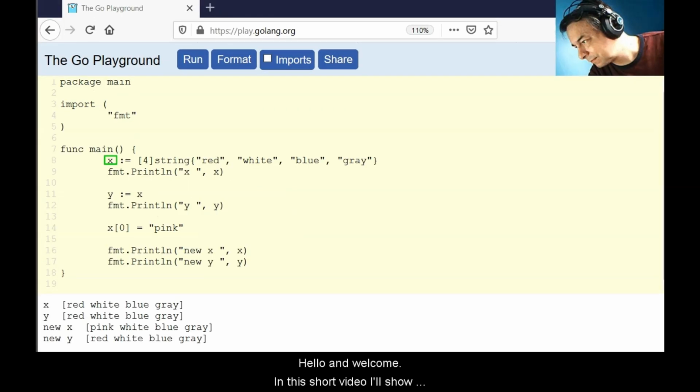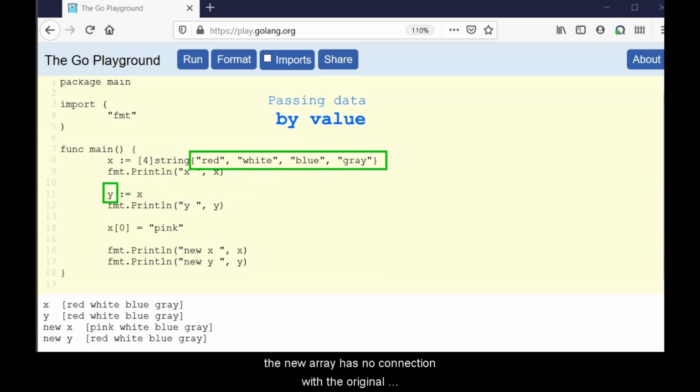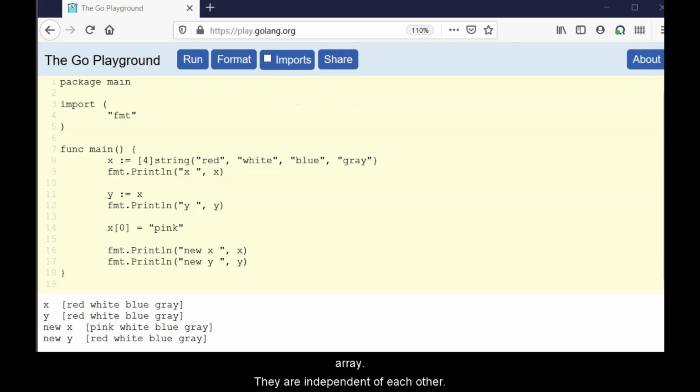In this short video, I'll show you that when we pass data from an array to another variable, the data is transferred by value, just as it happens when we assign a regular variable to another variable. The term by value means making a copy or duplicating the data. So when I assign an array variable to another variable, I'm making a copy of the original array. In other words, the new array has no connection with the original array. They are independent of each other.